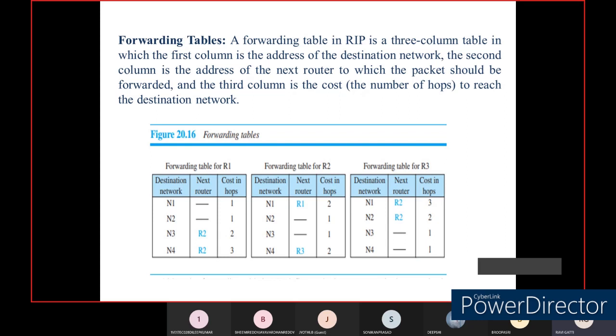That we call the cost in hop value. And when we are forwarding the data from one router to another router, this table will be transmitted from one network to another network. By using the destination network and the next router, the subsequent router to which the packet has to be transmitted, we will definitely be able to get the information on which direction the data has to be forwarded.